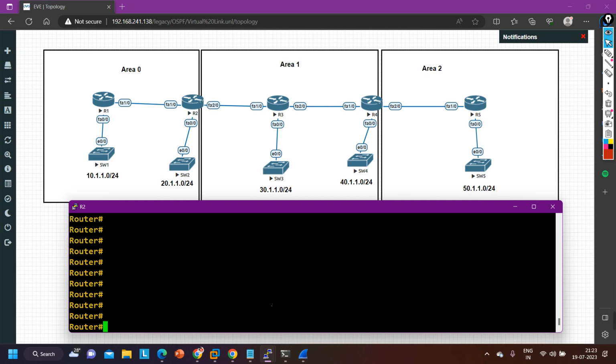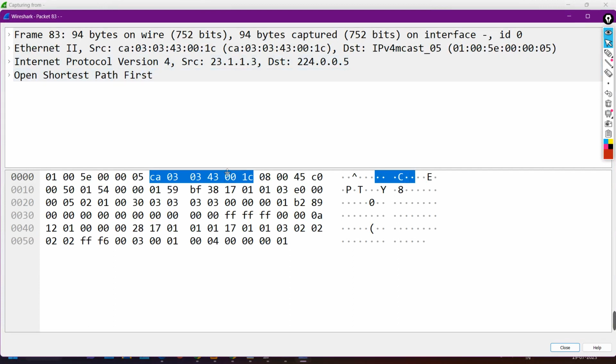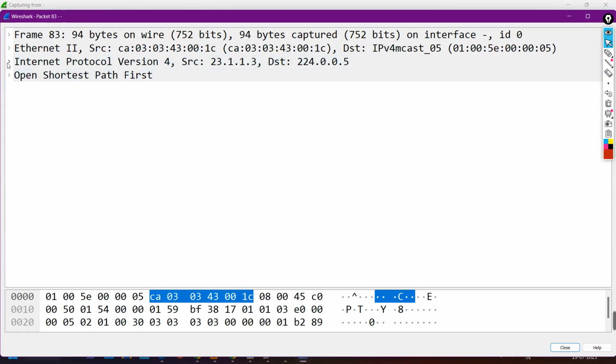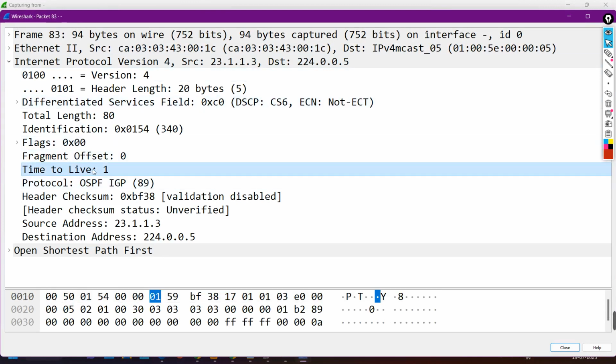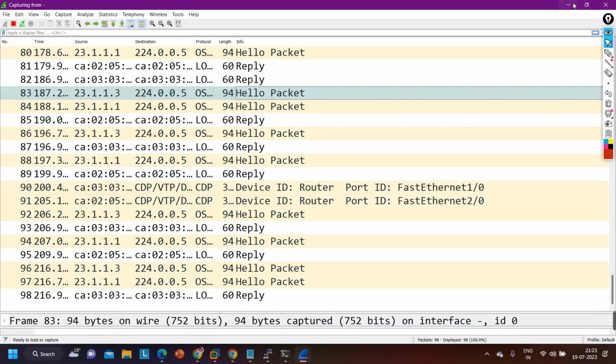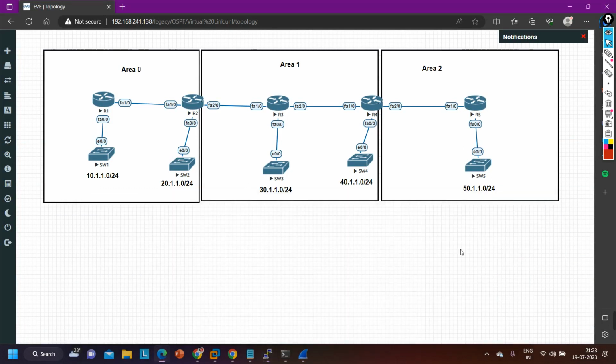Okay, no problem, fine. Now actually I want to show you two things. Whenever it is sending a hello message, inside the hello message, see, this is the IP header. Inside the IP header, what is the TTL value? 1. Why is the TTL value 1? What is the benefit of it? When routers are sending their hello message, they set TTL value 1. What is the reason? The reason is security.